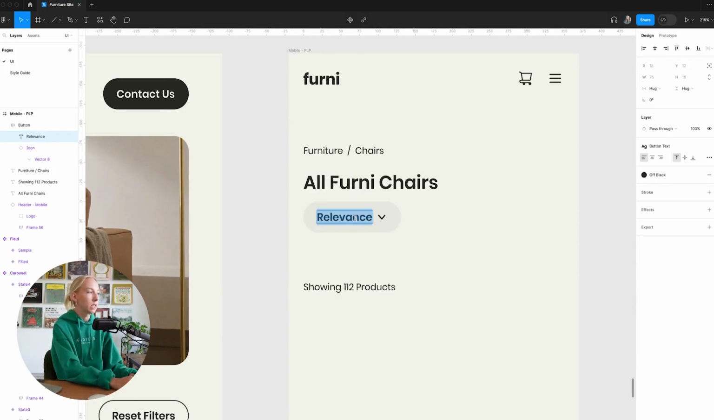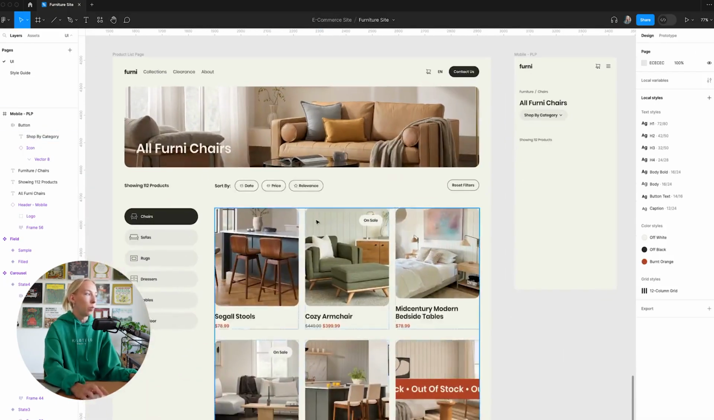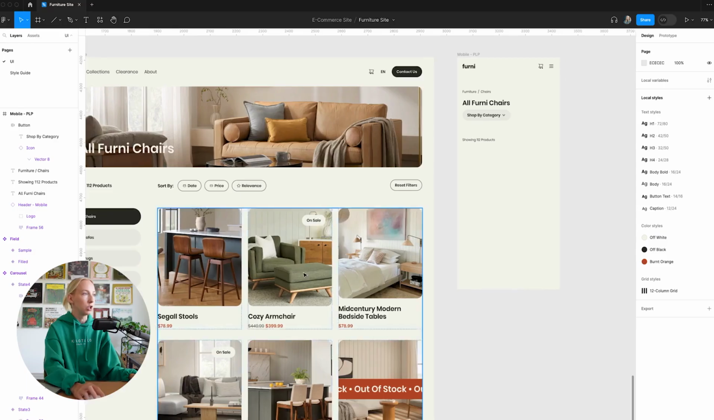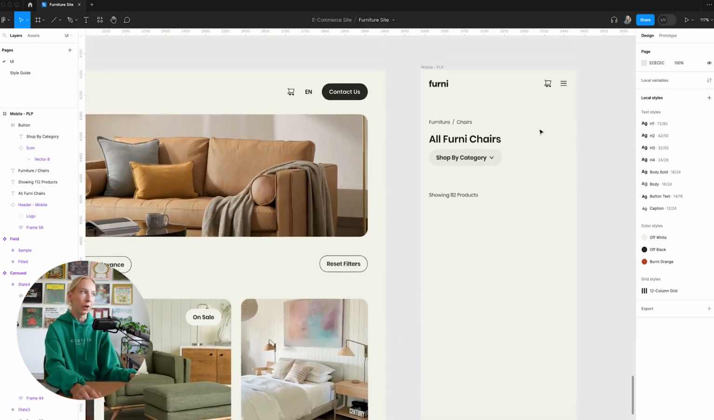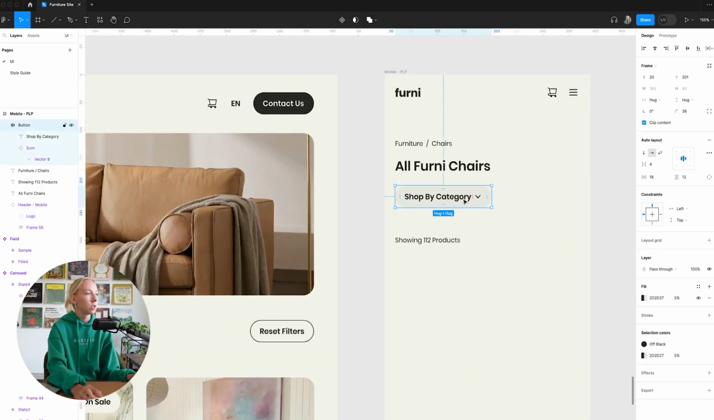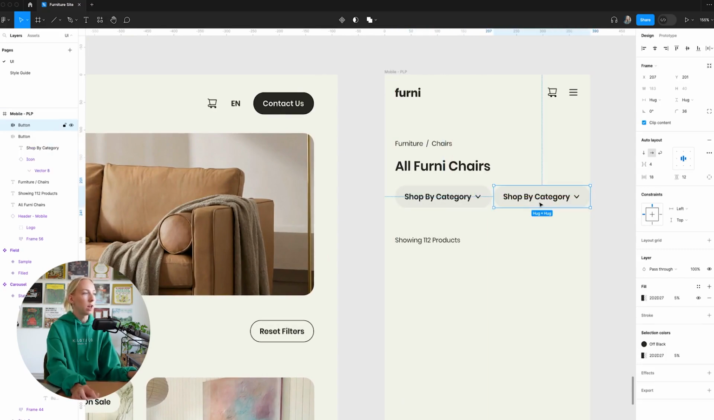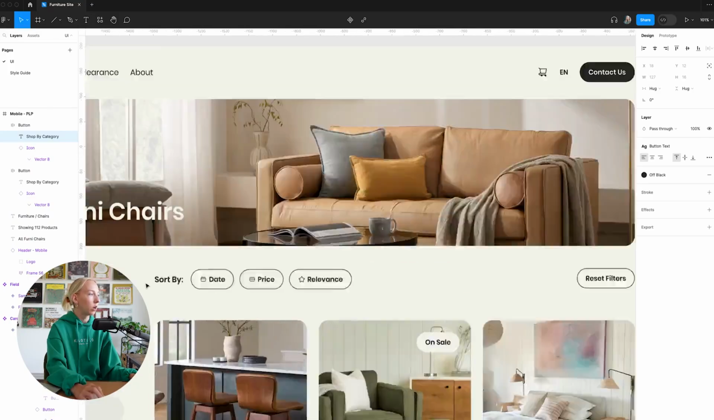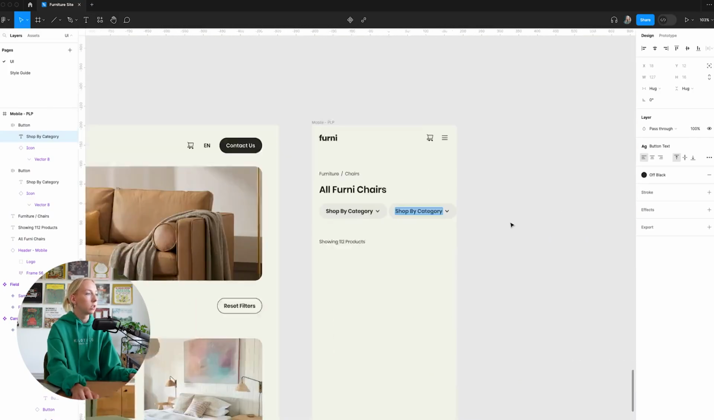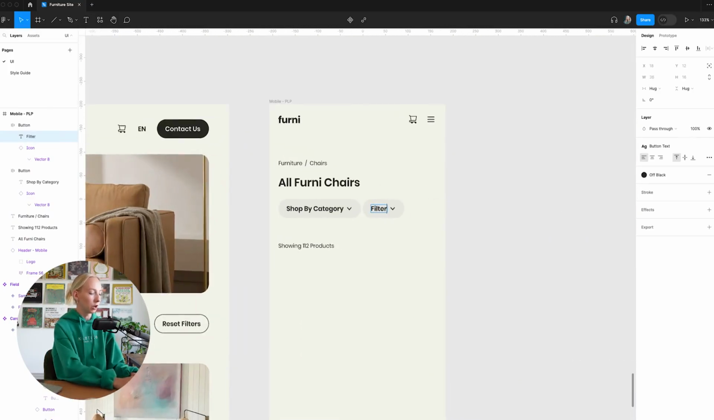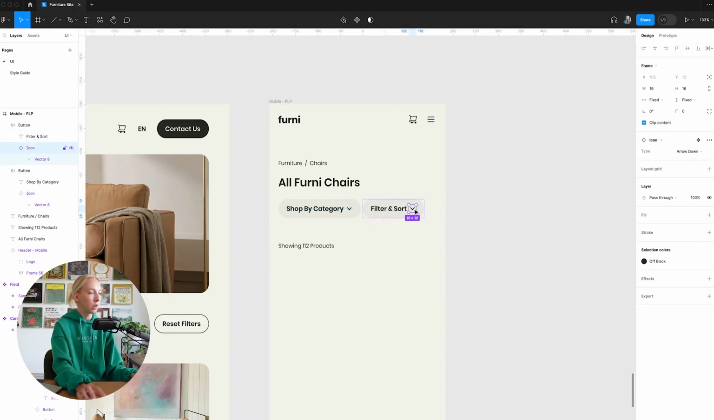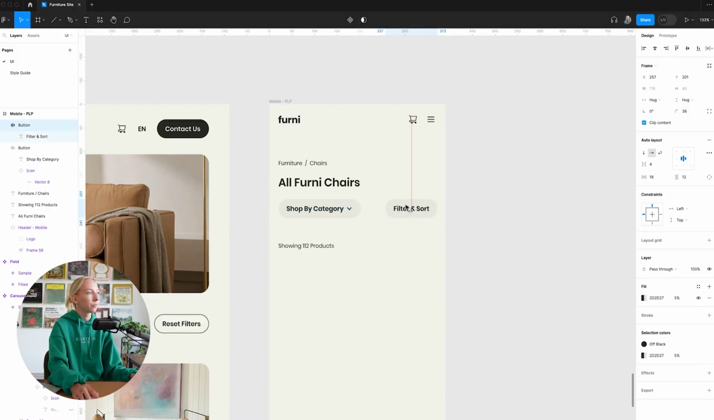Okay, and then this is going to say shop by category. And then when you click on the drop down, you'll be able to see all of these options to choose from, and you'll be selected on chairs, of course. So that's good. We need another button because we definitely want to be able to sort. So we'll call this filter and sort, and we don't need the icon here.